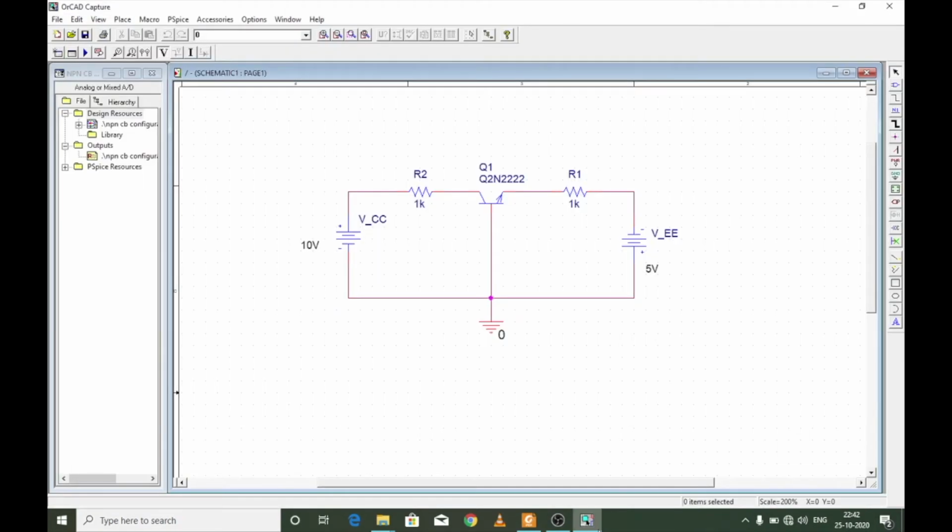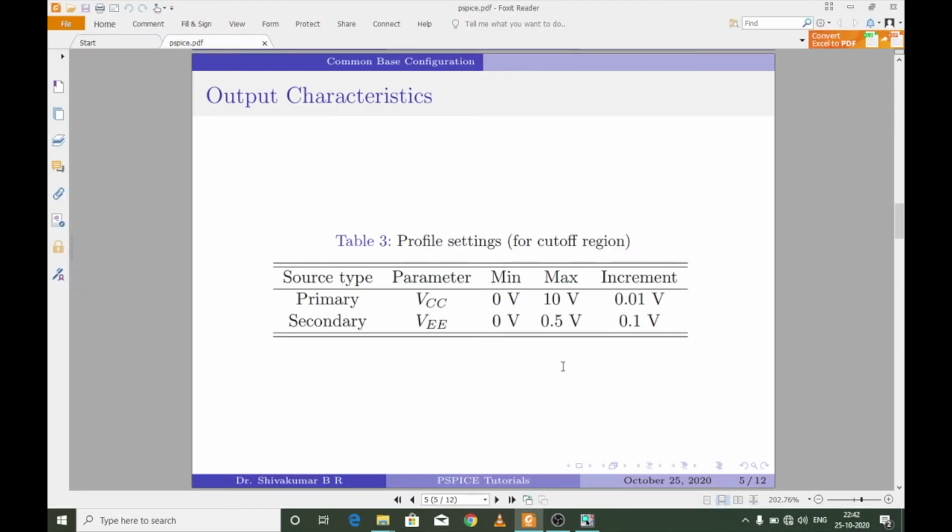Output characteristics are obtained by plotting the voltage across the output terminals VCB and recording the output current IC at a fixed value of the input current IE. Right. So since we have three different regions of operation in output characteristics, I have defined three different profile settings. I'll start with the cutoff region first.